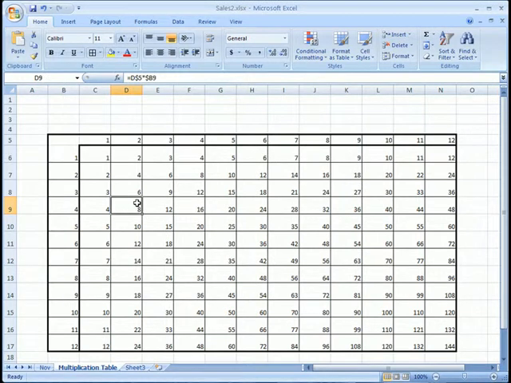So there are lots of ways to do things inside of Excel. It just depends on how you want to deal with it. Okay, so that's a good start. Let's go ahead in the next exercise and we'll add some coloring to this table.